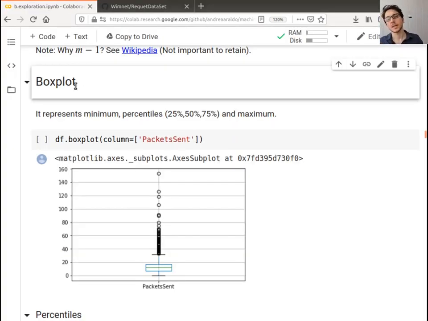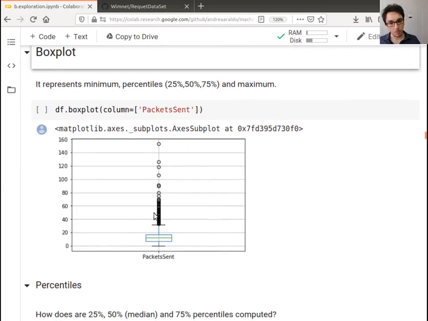The box plot is the first nice visualization tool we will explore. Here we are showing the box plot of the feature called packet sent. You see that it is composed of several lines. The central one is the median, which means that 50% of samples fall below this value here. Then you have the 25th percentile. That means that 25% of values fall below this value that I am indicating. The 75th percentile, and then the lower and upper whisker that we will see.